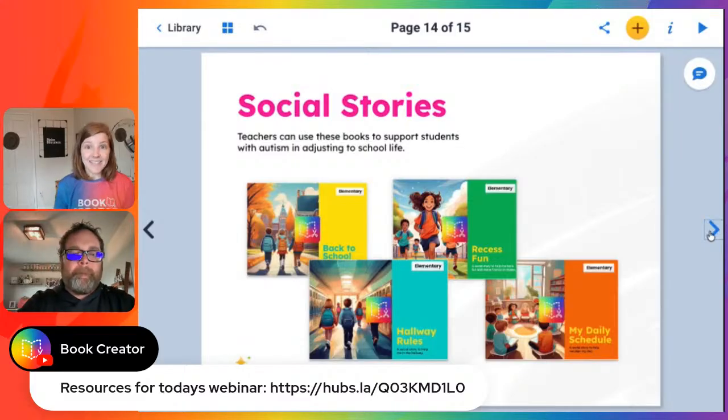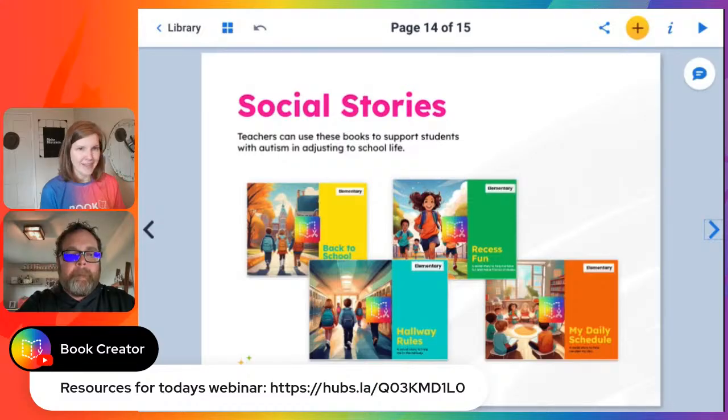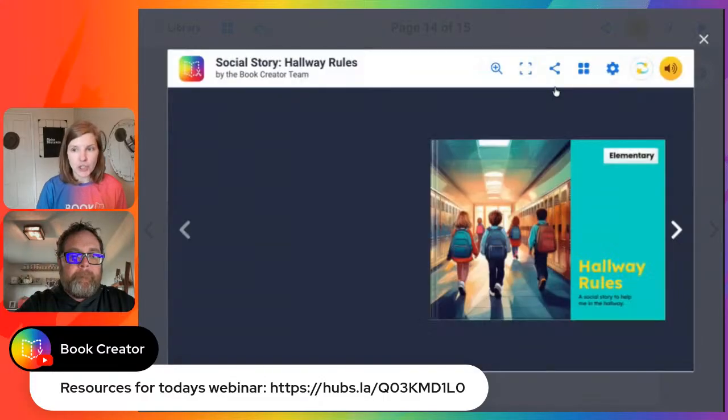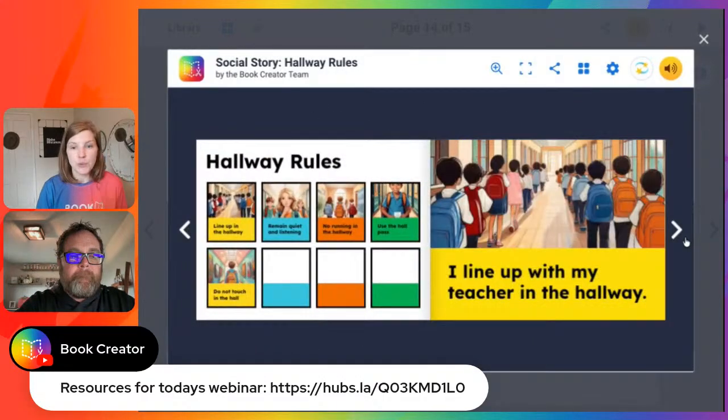All right. And the last little thing we have to show is social stories. People have been using social stories in Book Creator since Book Creator kind of came out. Teachers are like, oh, this is a great way to make social stories for our students. We took that a step further this year. And again, Christina on our content team made these 4 wonderful books of social stories to introduce back to school procedures and norms to students.